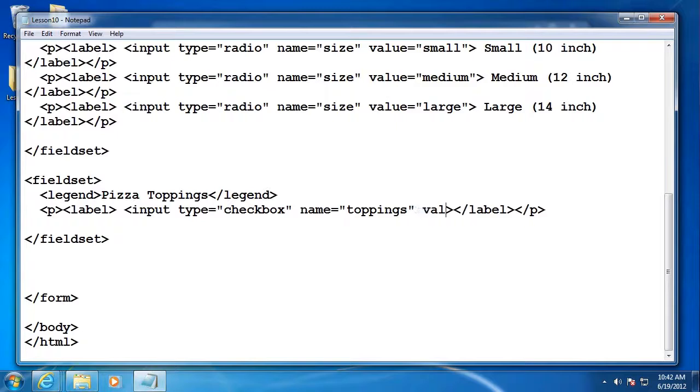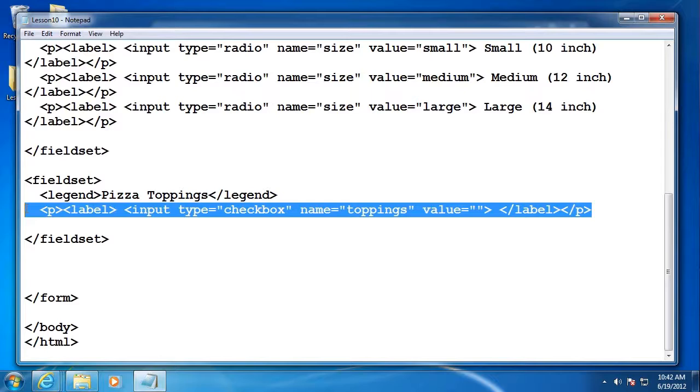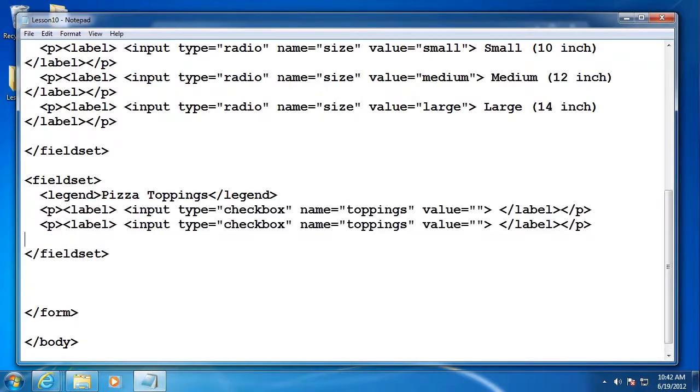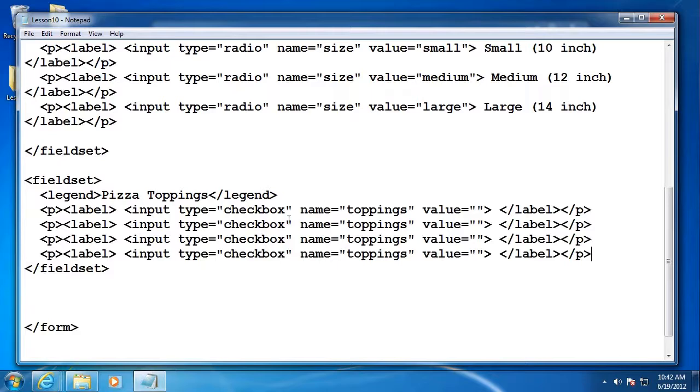And then I'm going to set the value for this individual checkbox. I'm going to leave it empty for now because I want to use this as a template for the other items. I'm going to have 4 items total available for the pizzas. And so we're going to add bacon.